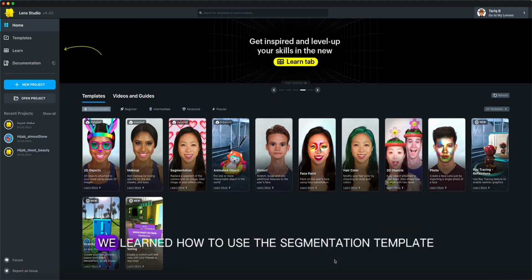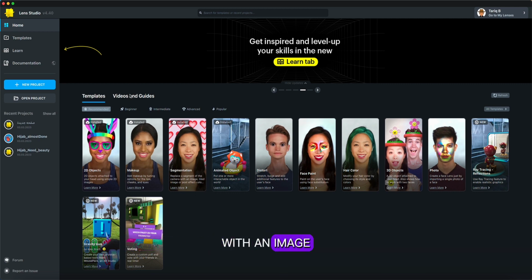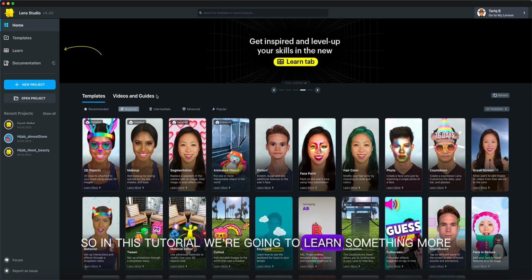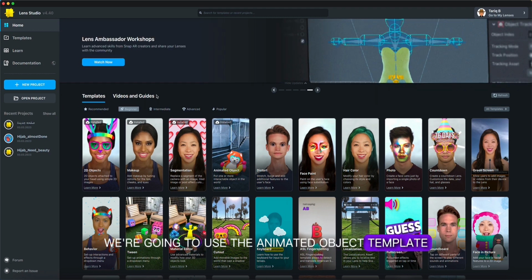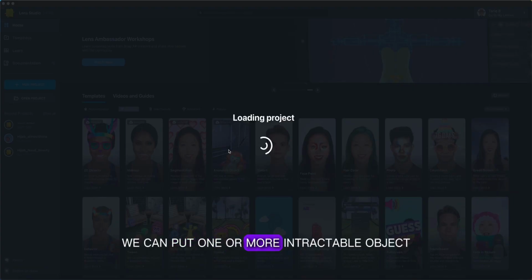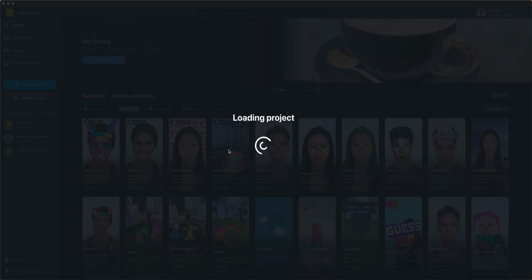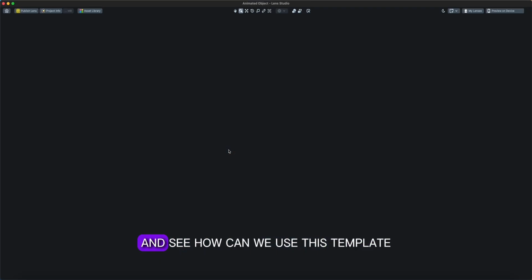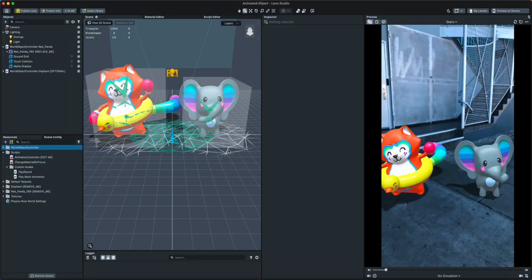So in the last tutorial we learned how to use the segmentation template when we replace the segmentation of the camera with an image. So in this tutorial we're going to learn something more interactable. We're going to use the animated object template. We can put one or more interactable objects in the real world. So let's follow up in this template and see how we can use it.